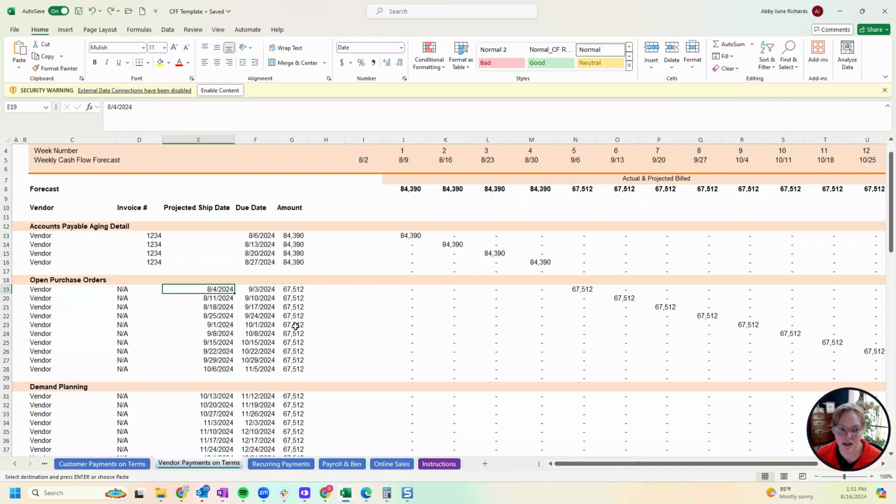Then on the AP side, we've got something similar, right? We've got the inventory bills that we actually have in the system that we know we're going to have to pay. But then we also have open POs. So maybe we've provided a PO to our inventory processor or co-manufacturer, and we know that they're going to ship on these days, but it hasn't happened yet, right?